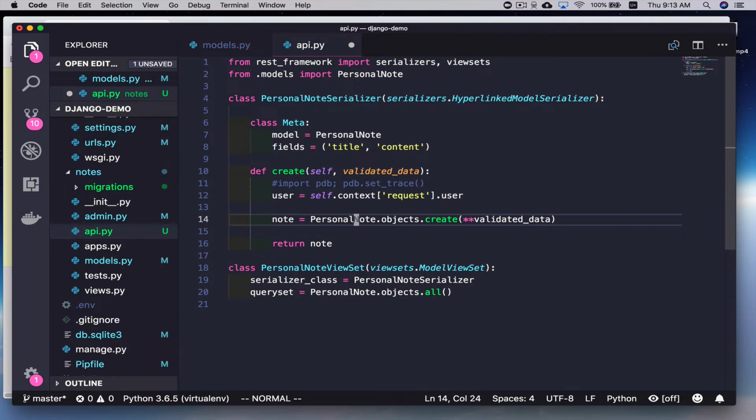Now, validated data is being passed in as a bunch of keyword arguments. Title equals something, content equals something. We can add more keyword arguments right to the front of this. User equals something. So now I've got effectively 3 keyword arguments. I've got user, and I know within validated data, as we saw, we have title and content. That is the pieces we need to make this thing work right.